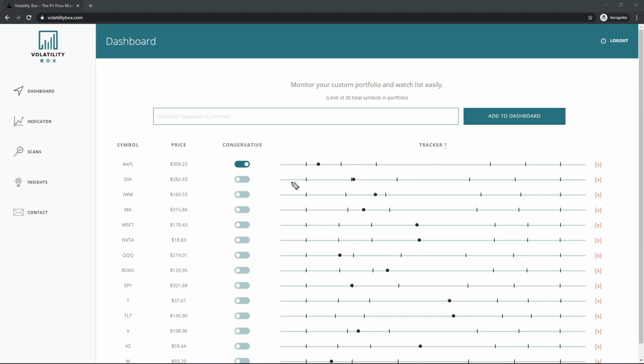Hopefully this video gives you a nice walkthrough of how to use this tool, and we look forward to any feedback that you may have for us and our team so that we can continue to make this better and continue to make this more useful and powerful for us to all use as traders.